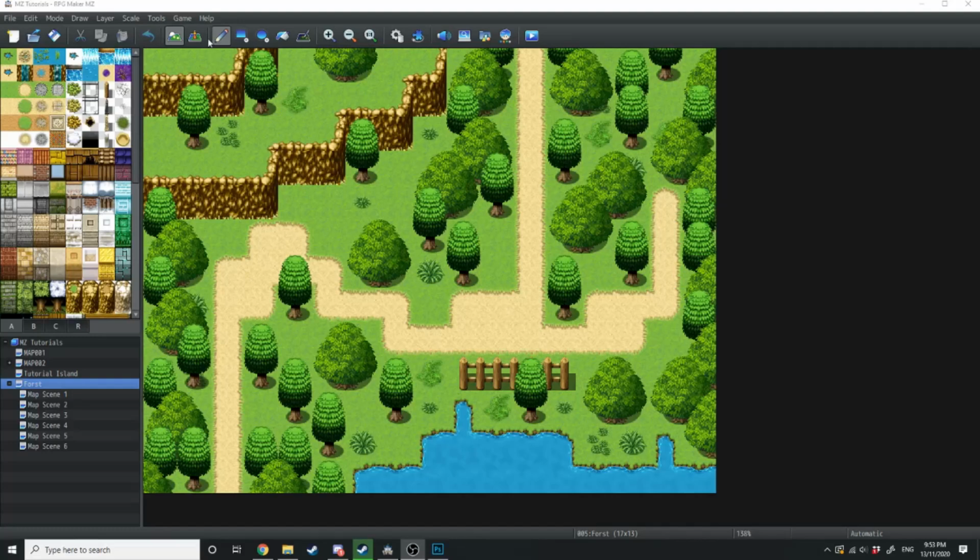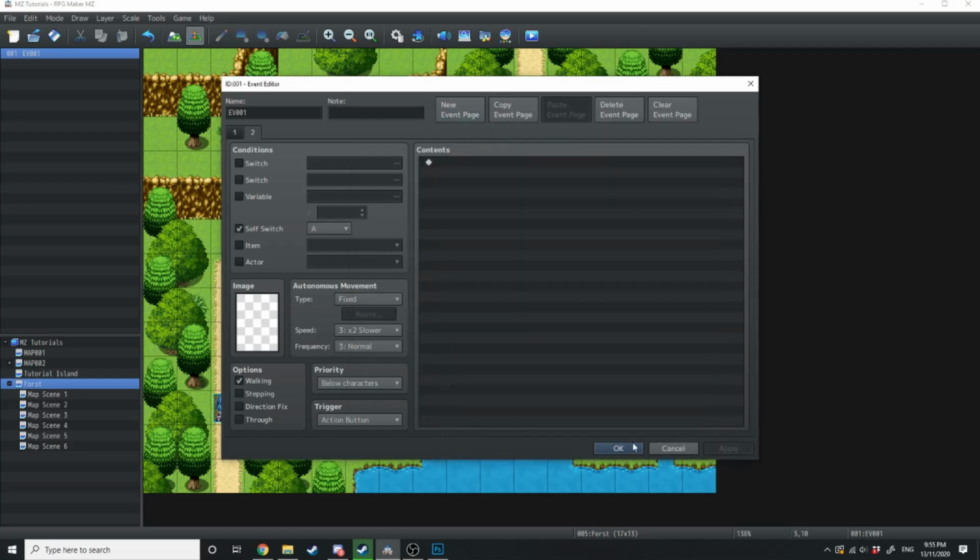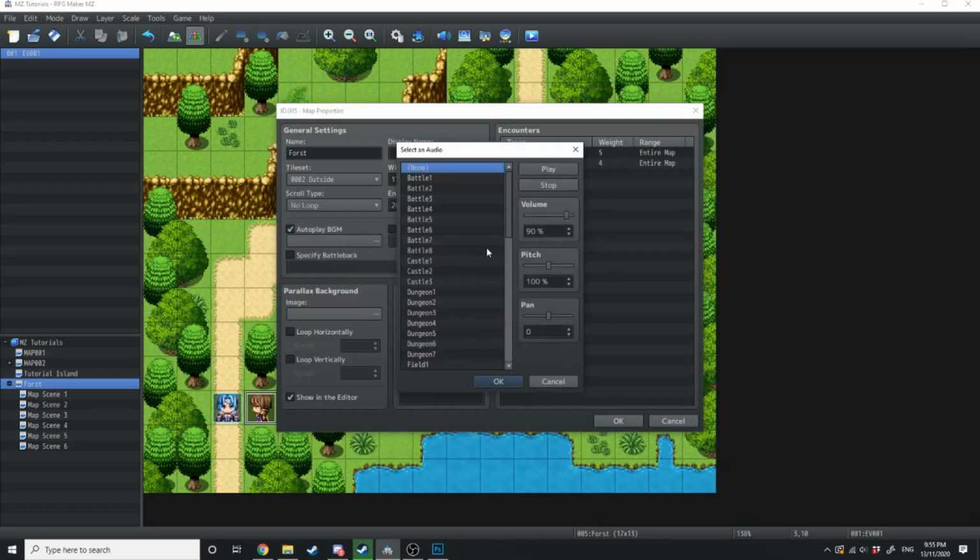But before moving on to the next scene, what we do want to do is put a little cutscene in here just explaining why they're in the forest. And just lastly, we're going to select a nice backing track for the start of this forest. I like this one.